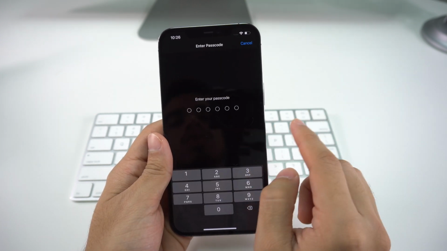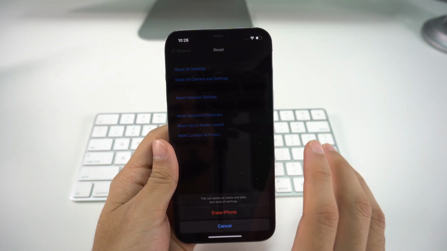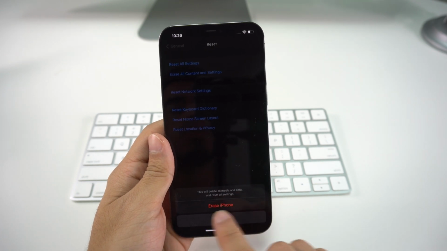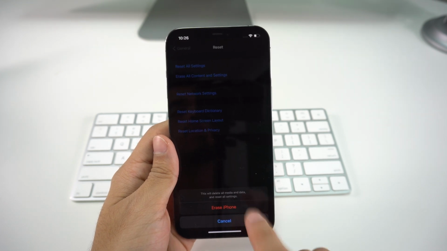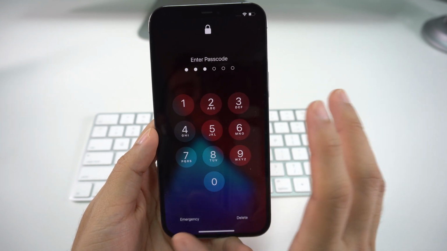erase now. Once you do that, it's going to ask you to enter your passcode, and after you enter your passcode, you're going to have a last option to confirm, which is going to tell you this is going to delete all media and data and reset all settings. If you're ready, you can go ahead and select that option that says erase iPhone, and your factory reset will begin.